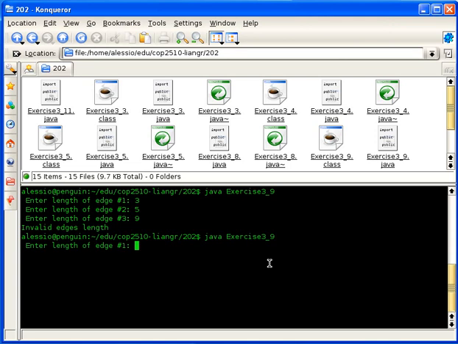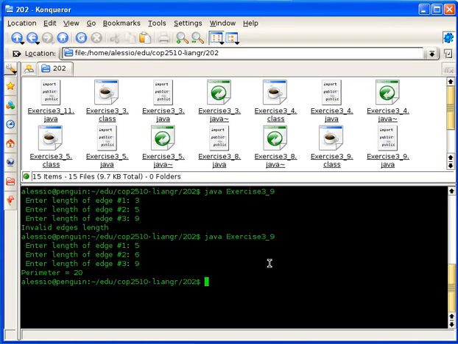Now we try again. Let's try to find some values that are going to fit: 5, 6, 9. When the values are fitting, the perimeter is displayed. The perimeter is 20. Let's double check that real quick: 9 plus 6 is 15, plus 5, 20. That's correct. Now, are these values respecting our inequalities? 5 plus 6 is greater than 9. Correct. 5 plus 9 is greater than 6. Correct. 6 plus 9 is greater than 5. Correct. So we have here two test cases, one that works, one that doesn't, that validate our program.